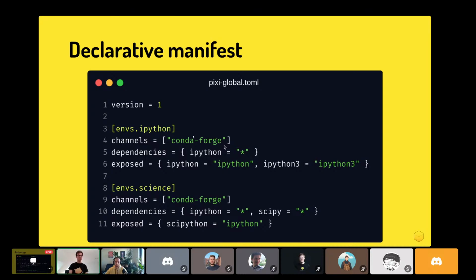It will specify all the top-level dependencies that you have. And in the default case with pixi global install, it will expose all of them that you mentioned. So ipython has two executables and will expose them with the same name: ipython = ipython, ipython3 = ipython3. If ipython had transitive dependencies, so dependencies of dependencies, pixi global will not expose them by default.